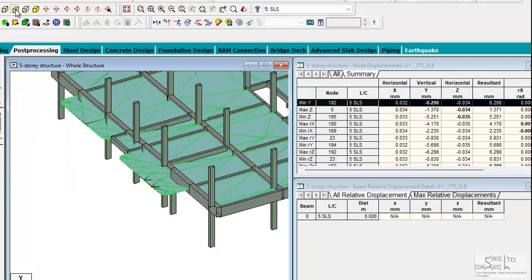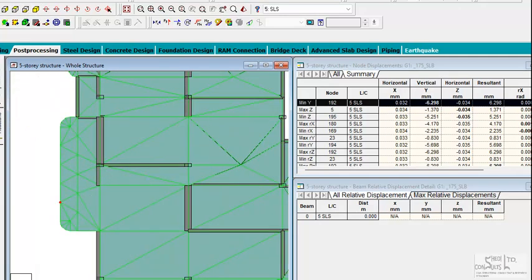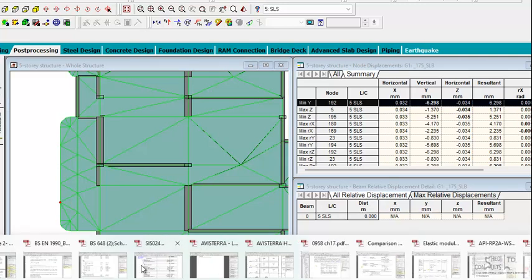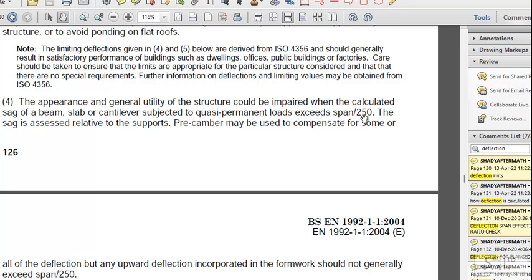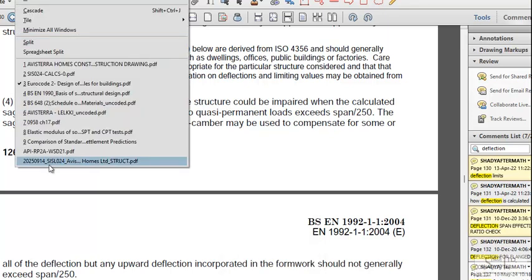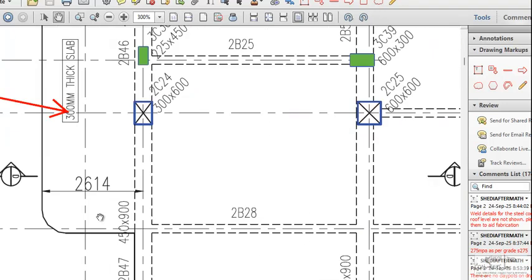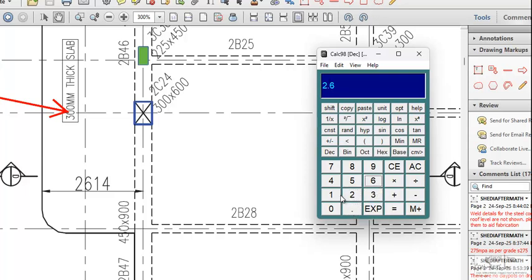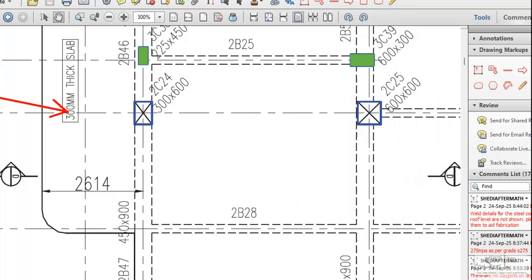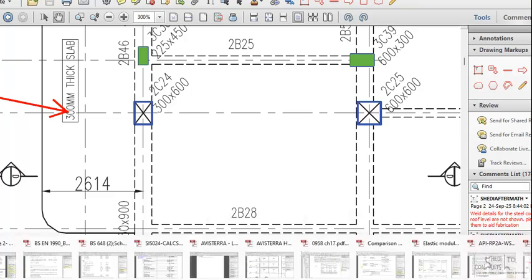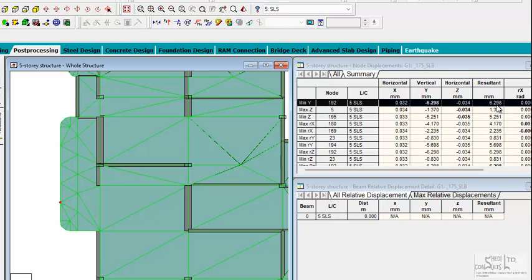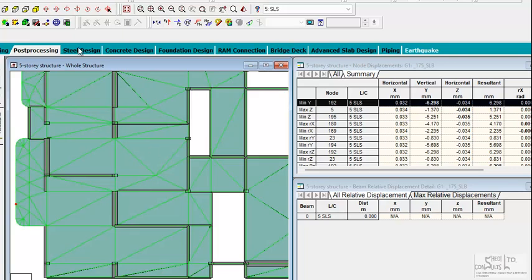6.298. Now the code states that the deflection should not exceed span over 250. What's the span of the cantilever? 2.614 all over 250, that's about 10.456 millimeters. So the limiting deflection is 10.456 millimeters, and we have 6.298 millimeters. So the 175 millimeter thick slab is very satisfactory.